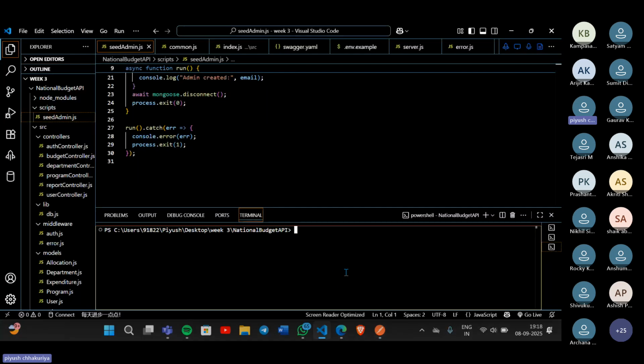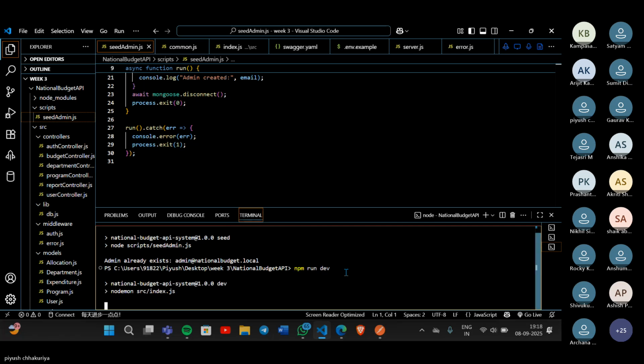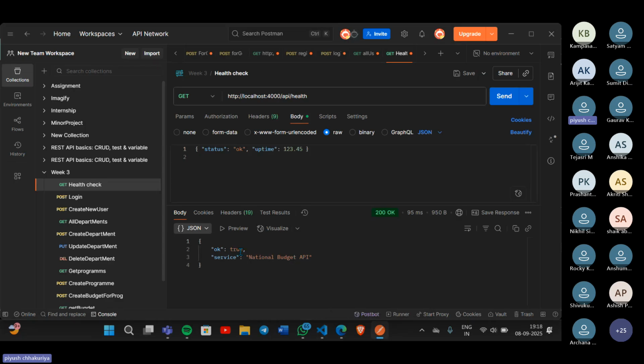So for that, I have to run the project. Okay. So now our project is working. Now let's test all the APIs first. This is just a common API that we are checking to see that our project is running. Okay, so the project is running.